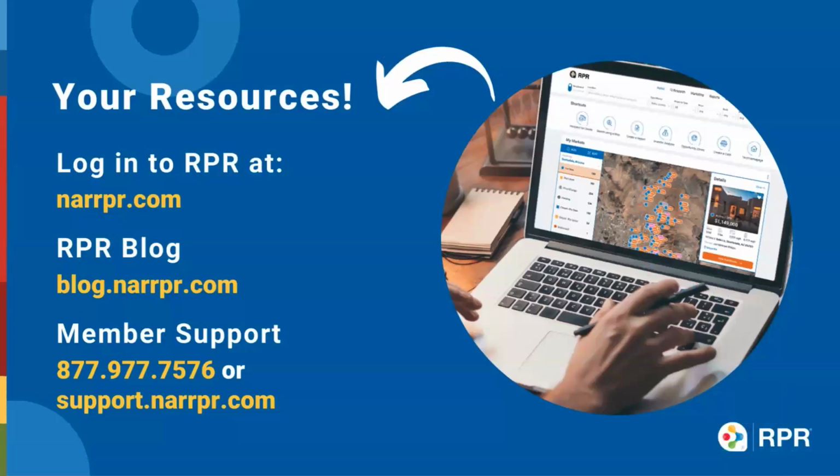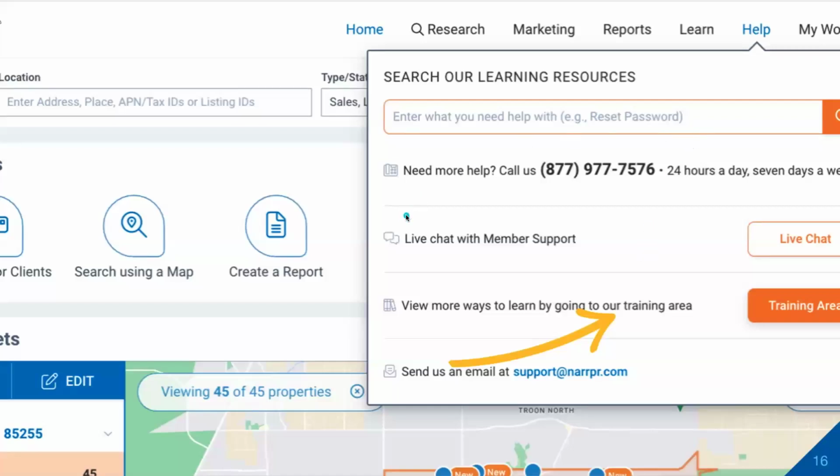And then, here are your resources. You want to log into RPR at narrpr.com. They have a blog, blog.narrpr.com. And then member support, that number I'll be calling to update our headquarters information at some point. And as I mentioned, from the home screen, if you go up to help, then you can see all of their online learning resources, which is great. They have short videos, long videos, on-demand webinars.